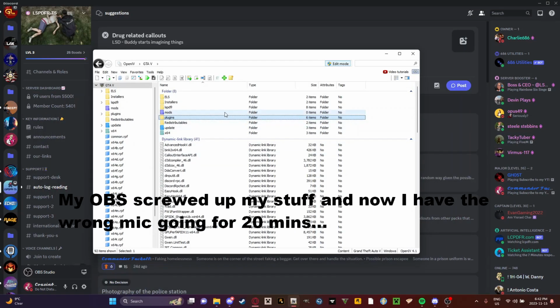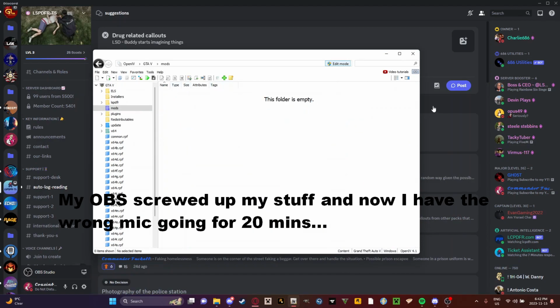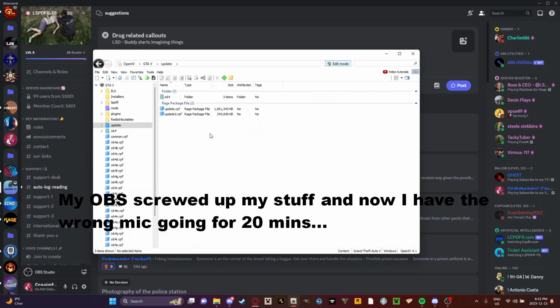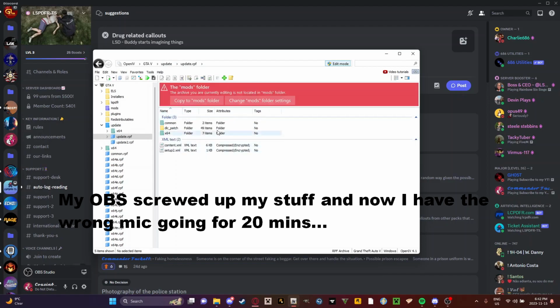Anyway, moving over to OpenIV, we're going to open up the mods folder. This is going to have absolutely nothing in it. Why? Because we have to head over to the update folder first. So there's a couple things we're gonna have to grab out of here. First we're gonna open up the update folder and then the update.rpf folder. Just open it up, and then you're gonna see this big banner here. If it says copy to mods folder, press it. If it says show to mods folder, you've already skipped a step and you're ahead. Good. Just press show on mods folder.